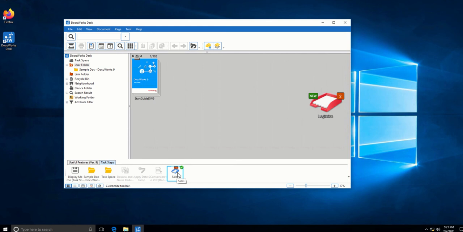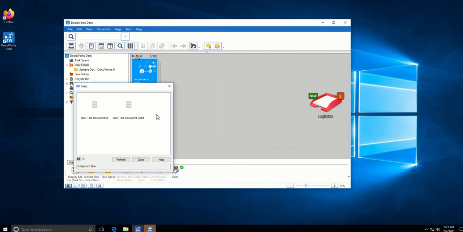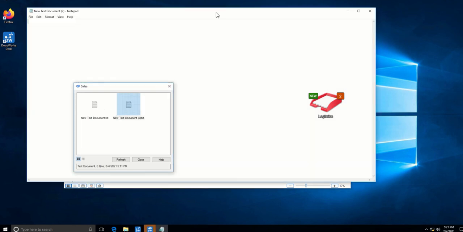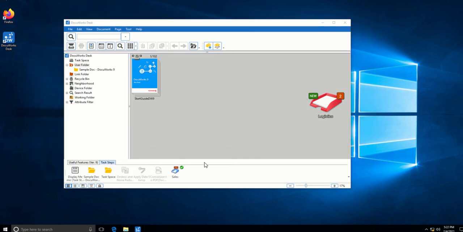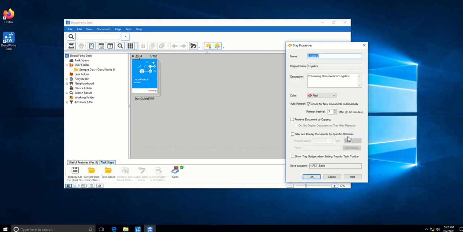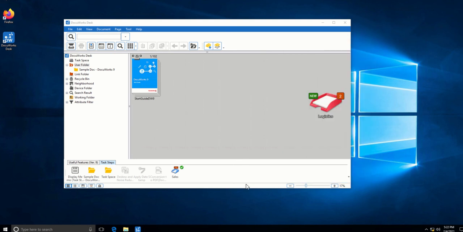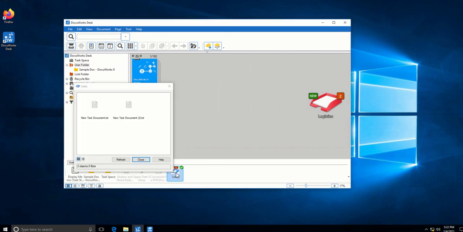Okay. So if I need to open that up and then I can see there's two documents, I can open that document in and edit that document. Okay. And that's it. So that's how to actually utilize it. So I have already showed you what the show tray gadget when setting straight to task toolbar is. I hope that it makes sense now why that option is there. And I hope that this feature will help you in your future undertakings for DocuWorks.